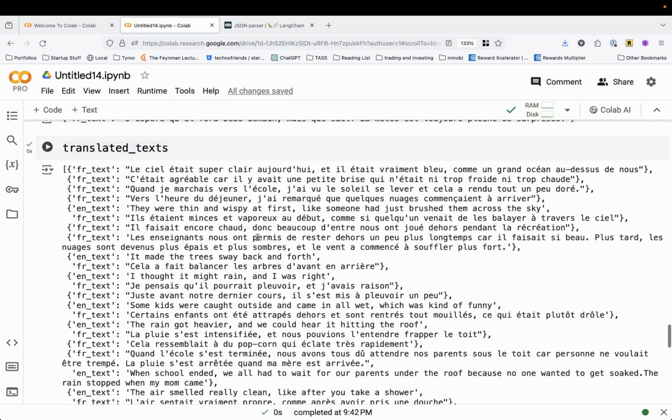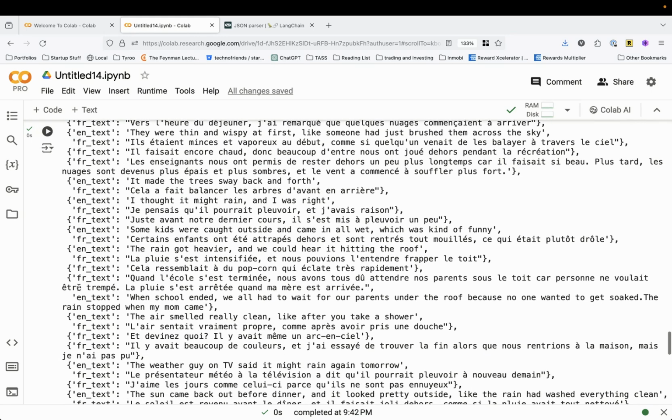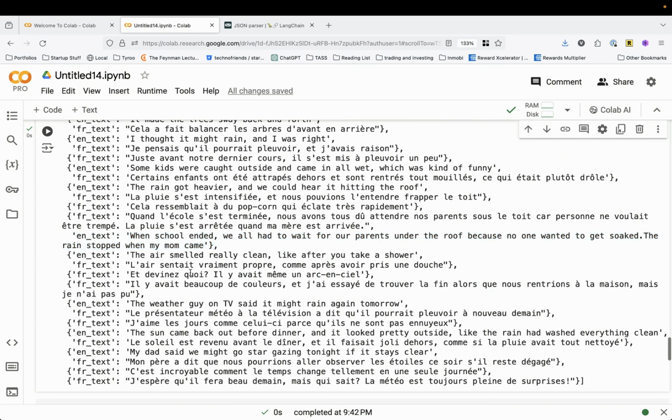Did it add en underscore text in the translated text? I see one en underscore text here. It should not have been here. Okay, let me just debug this. Something is definitely not right.